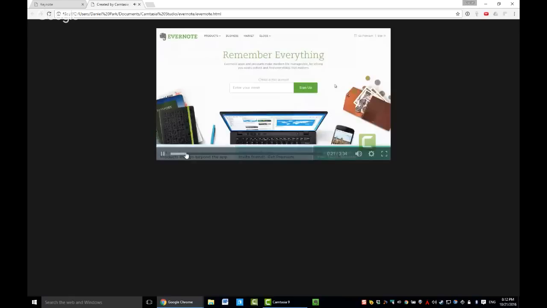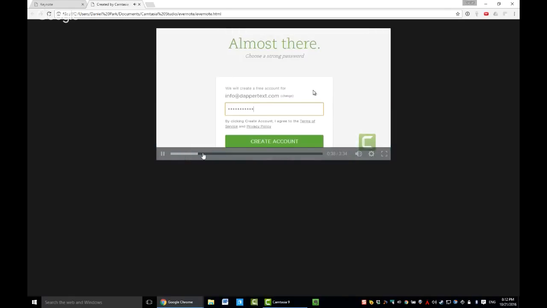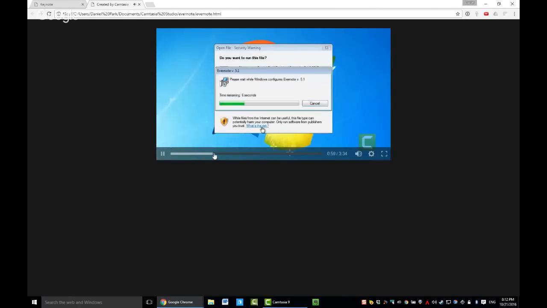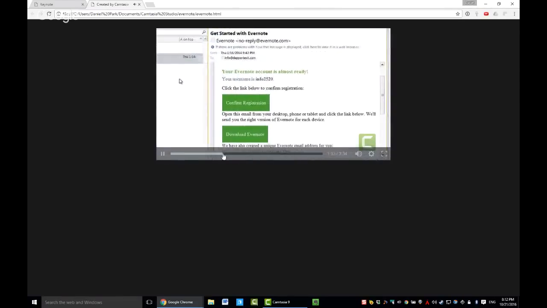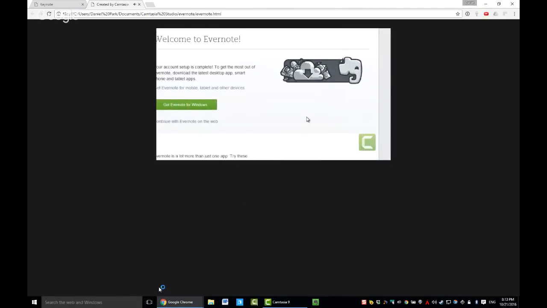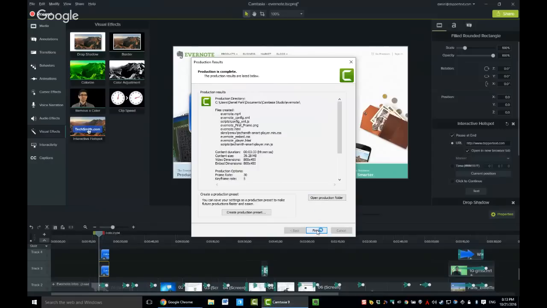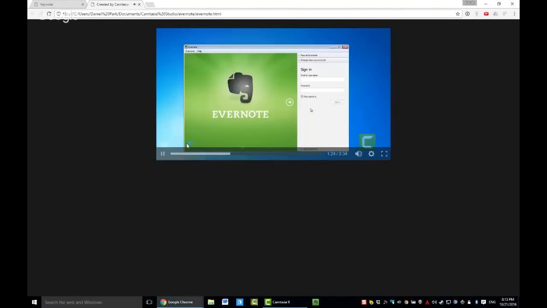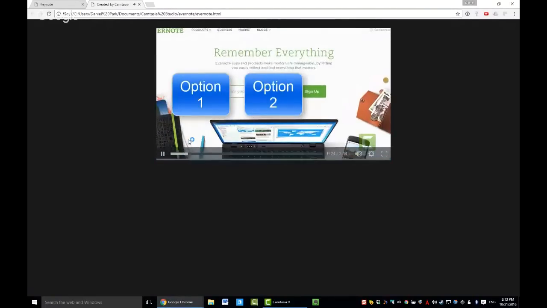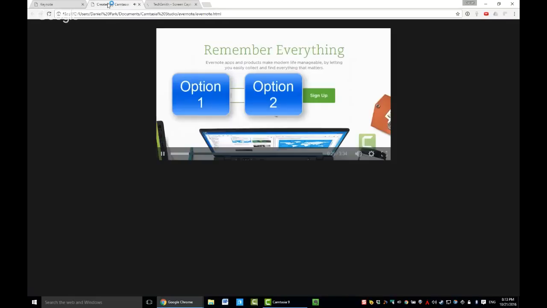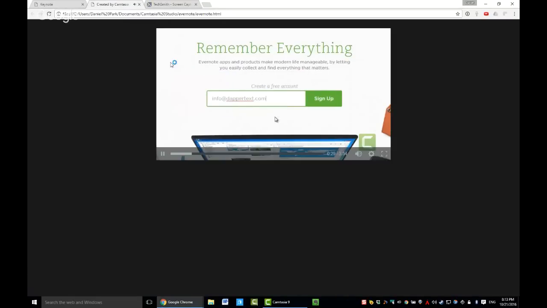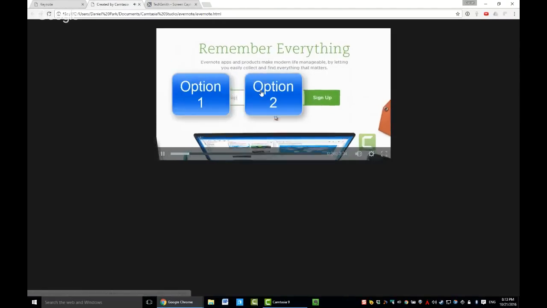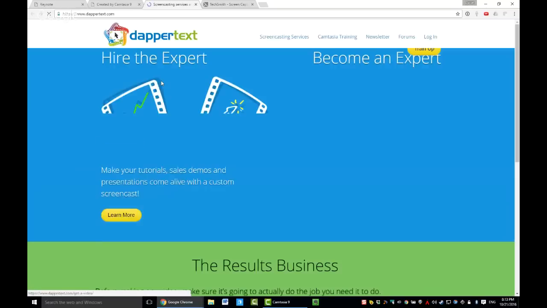And before we sign off, I want to take a peek here and see where the heck are... Oh, where was that button? I'm going to double check. It was right around 25 seconds. Okay, so I'm going to click option 1, goes to TechSmith. Come back here, click option 2, goes to Dapper Text. So, yep, works as expected.